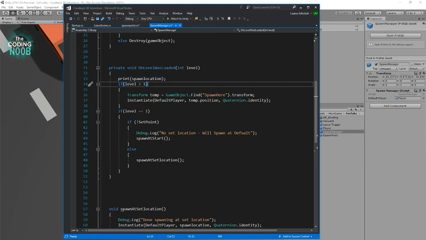I'm just checking, because the value that's coming back is an integer, if my level is more than 1. Since I have 3 levels, the start doesn't count, and that's 0, 1, 2. So this will be level 2, obviously, if it's more than 1. And I just create a temp position, find the spawn here and then spawn the character there.